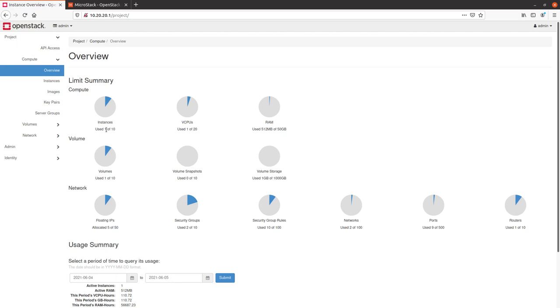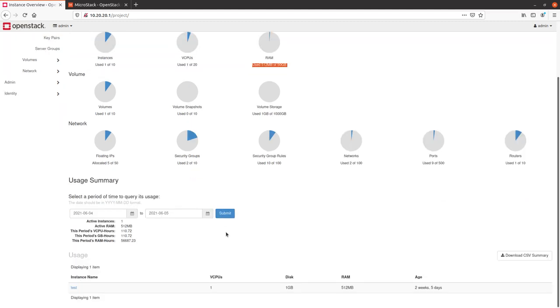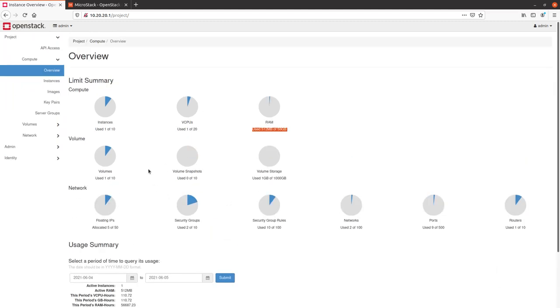This is basically a quick overview summary of the dashboard. You can see the compute: I use one instance, one CPU, and 5 GB RAM. There's a volume; we can create one volume. And you can see the network, floating IP, and security group. So this is the complete summary of my current infrastructure.